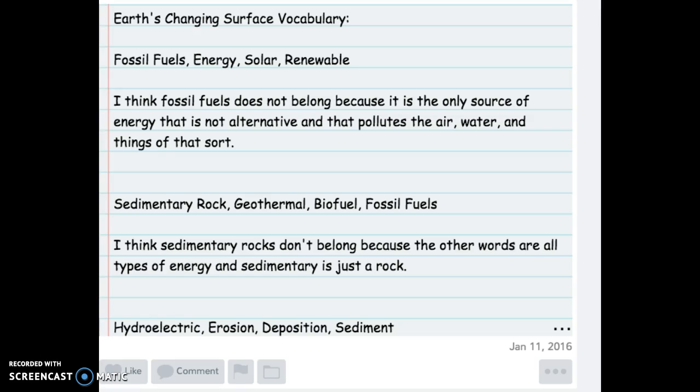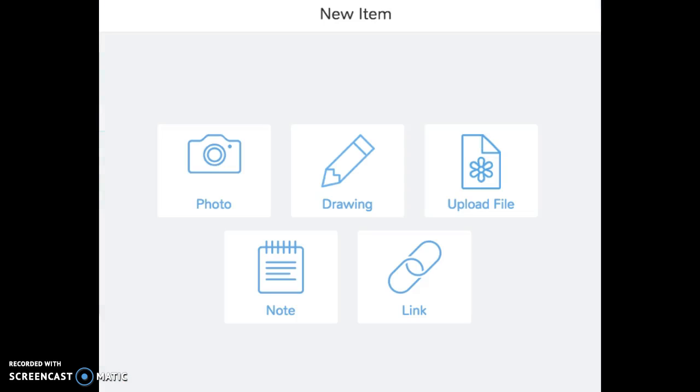It can be seen by the student, it can be seen by the parent if the parent signs up for an account, and it can also be seen by the teacher. When students are ready to add a new item to their journal, they can add a photo of something they're working on in class and then type a caption underneath the photo. They can add a drawing, which just brings up a whiteboard, and they can draw out a math problem or just show their thinking if they want to do a drawing. They can upload a file or a link if they want to share files or links with you, as well as a new note, which would be just like a journal entry where you would go in and write reflections or answer questions.